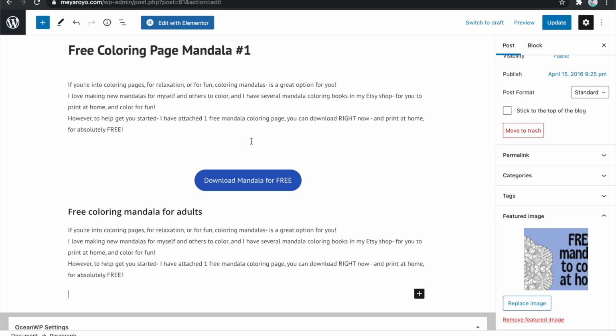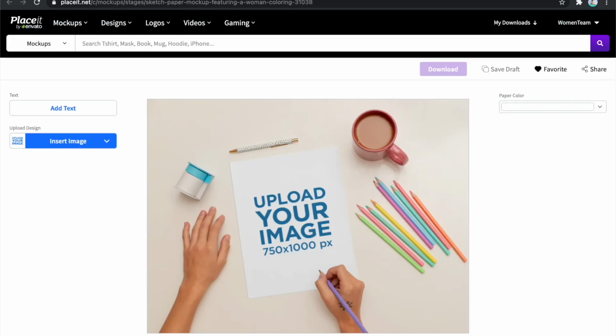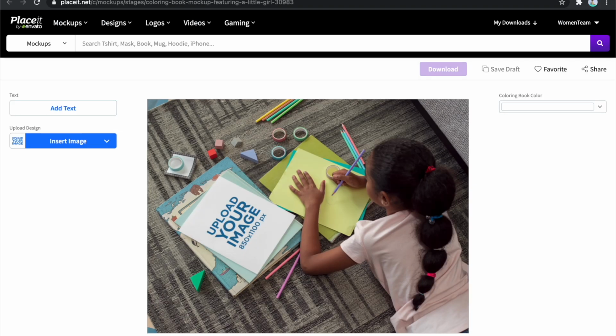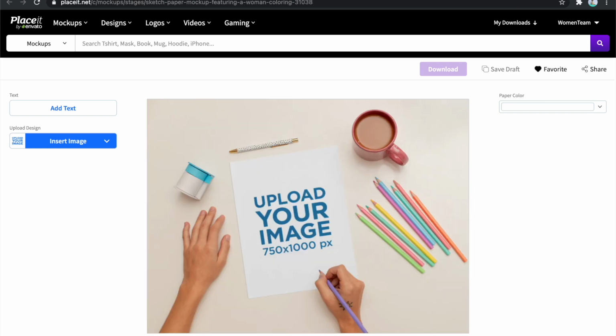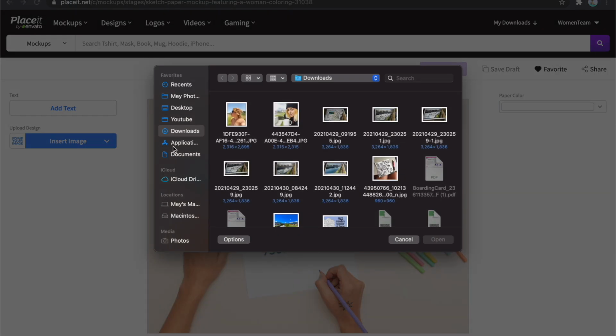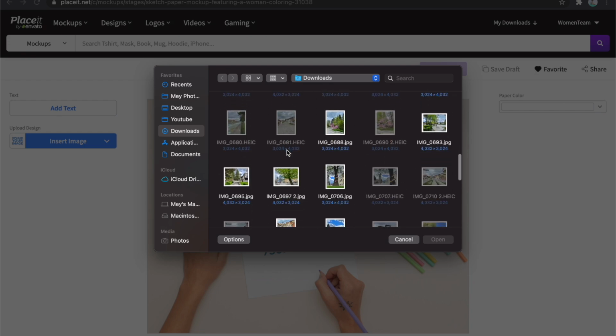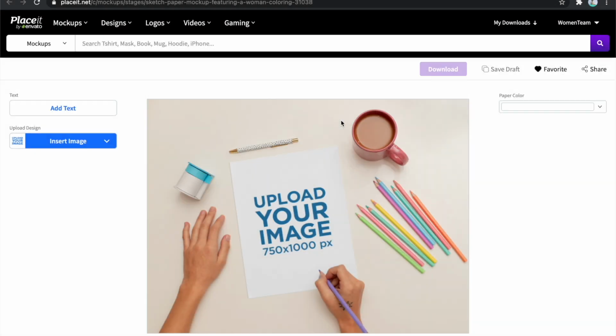And what we also need here right now is a mock-up of this Mandela. So we're going to go to Placeit, which is my go-to place for mock-ups. I just chose, like I typed in coloring on Placeit. There is a full video on Placeit. You can watch it. I'm going to leave a link to that down below. I just randomly chose 2 mock-ups that I liked. And I'm going to click here, insert image, upload from my device, and use the JPEG file that I told you that we need to also download.